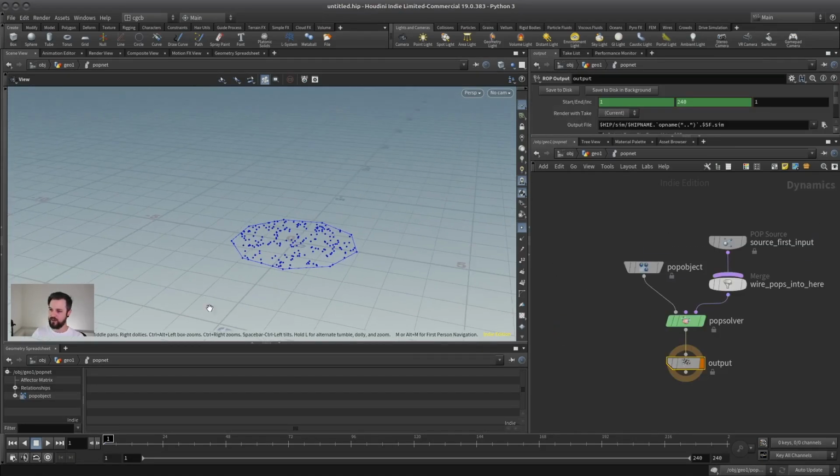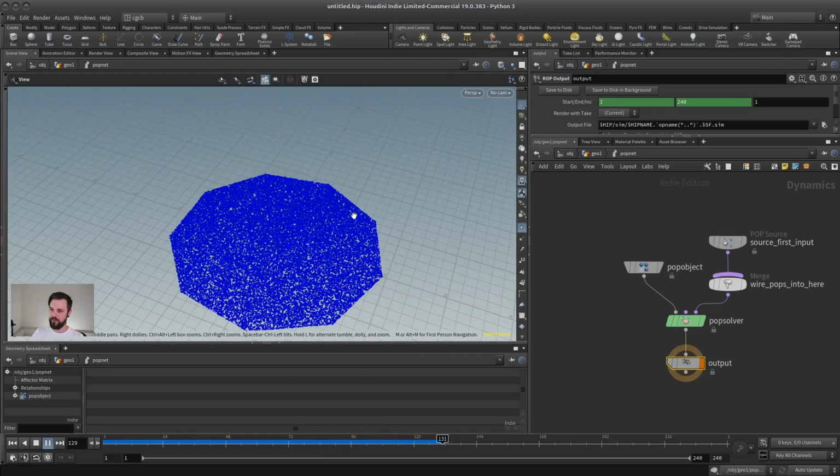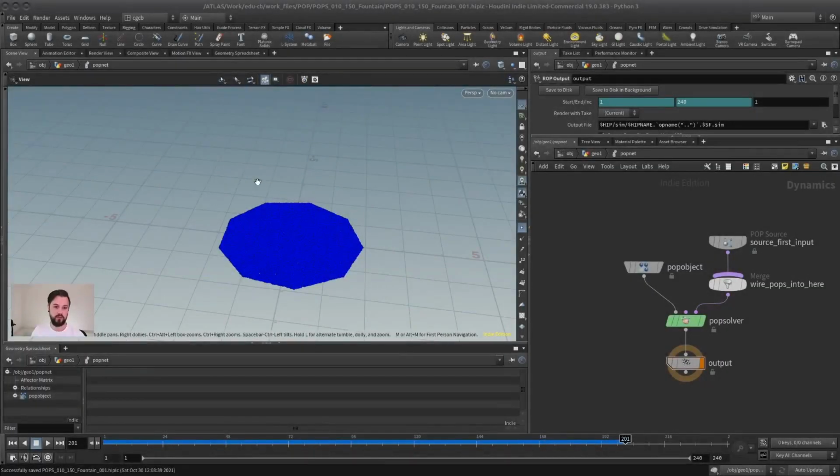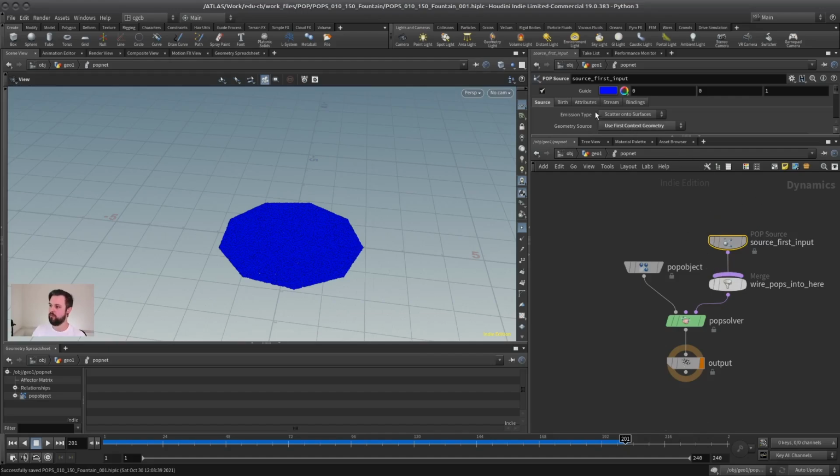And now when I start this, of course, the points are created on the surface of my circle here. And this, of course, is how we know it, because that's what the pop source does by default. It scatters onto the surface of the first input.